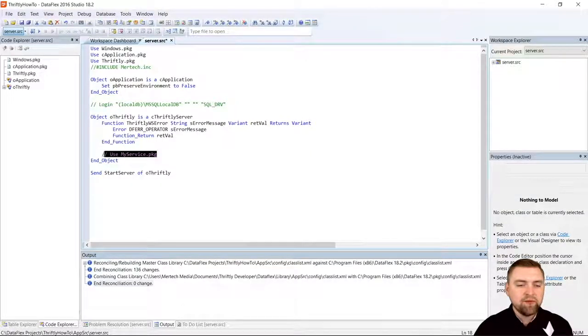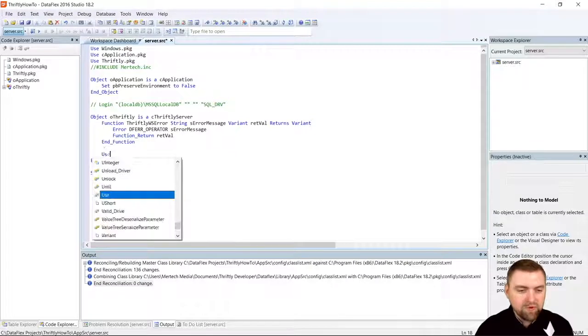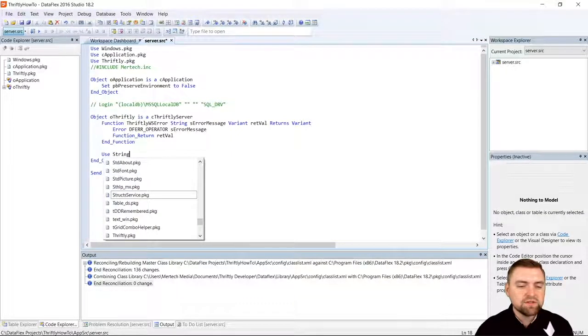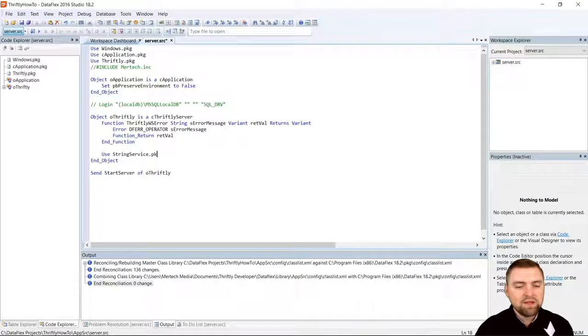It has an example here called My Service. We're going to get rid of that one, and we're going to create one called string service.pkg. And we're going to define that in a separate class file. So the last thing we want to notice here is this send start server of othriftly. That's just letting DataFlex know to go ahead and start our server. But before we do that, before we run this, we need to define string service.pkg.